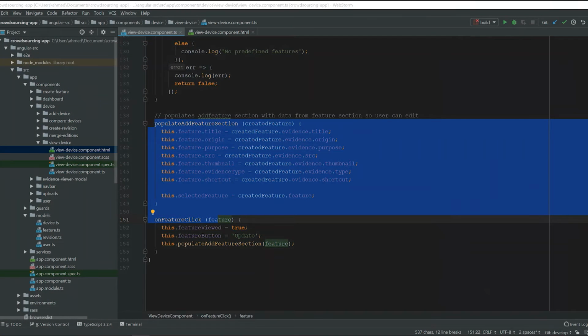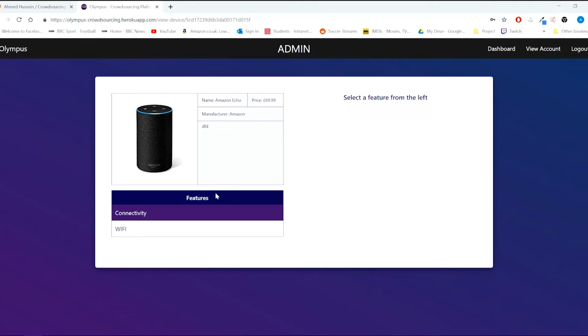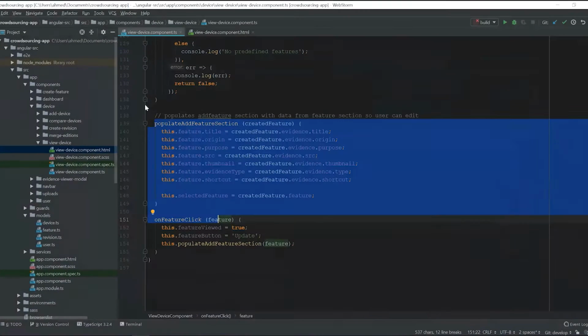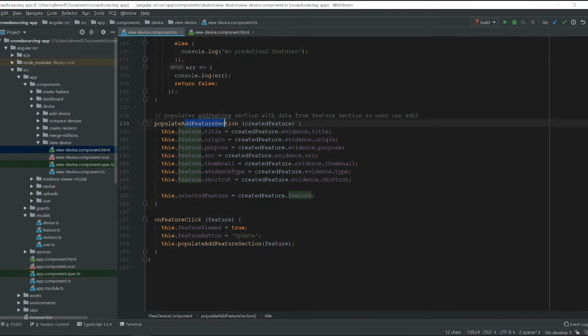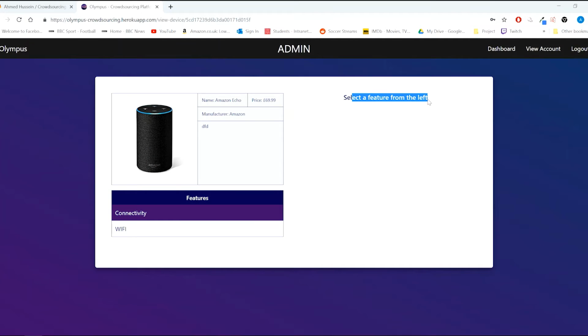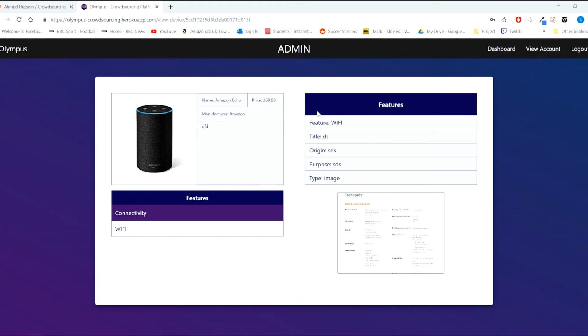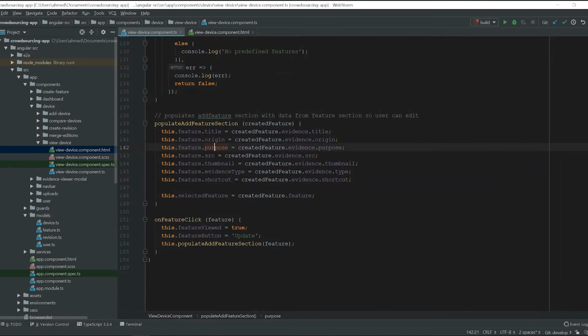Right, so here you have the populate add features section, which is basically this area here. Once you click this, this table and this image here, or the evidence here, needs to get populated by the values that are stored in this object. So that's what this is doing.